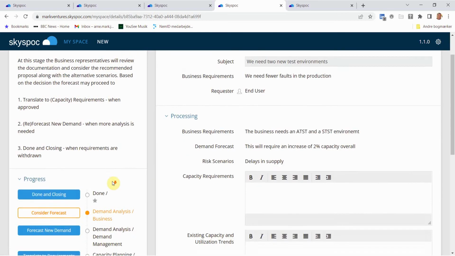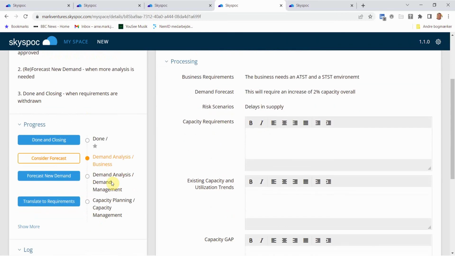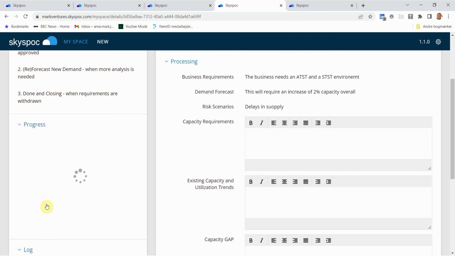And as we can see in the left pane, we have some choices. We don't actually need to document anything. We just have to decide, being the business, whether this is okay to continue with or to close. If we need to forecast the demand once again, we might send it back to the demand manager by pressing forecast new demand. Or we can hand it over to the capacity manager, who will translate these requirements into something more tangible. So why not just do so?